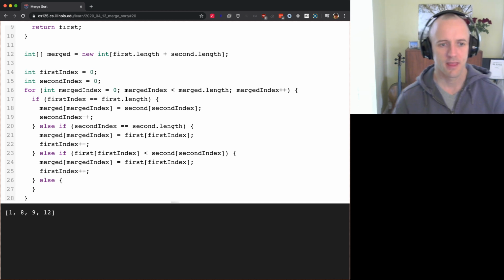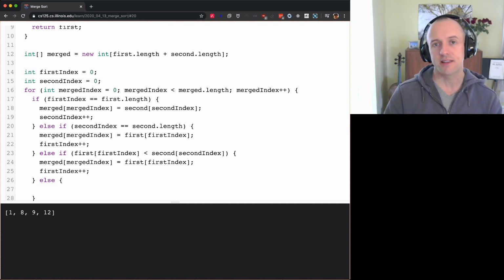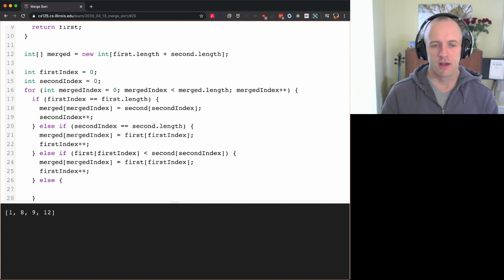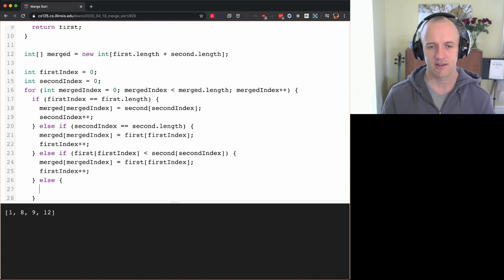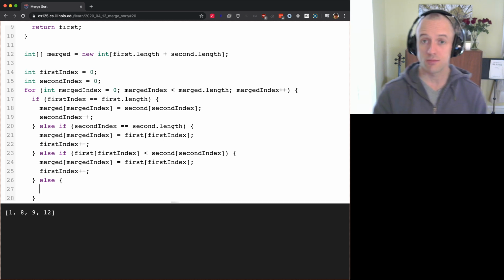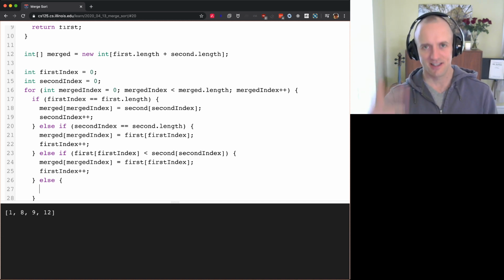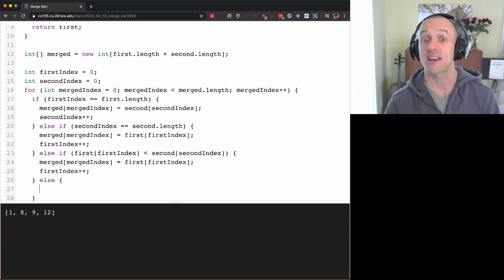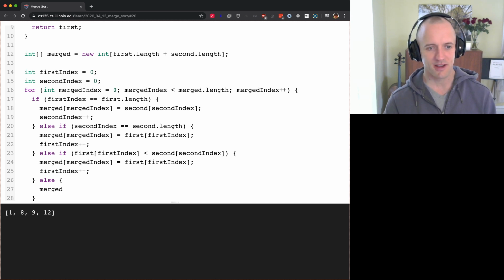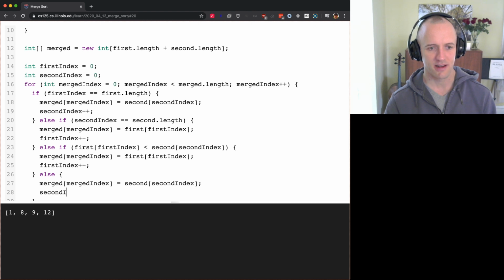Otherwise, if I get all the way down to the else statement, what I know is that first index is not less than second index. So the correct item to move into my merged array must be the item in the second array, the smallest item in my second array. So now I'm going to say merged index is equal to second index. And I'm going to bump second index.